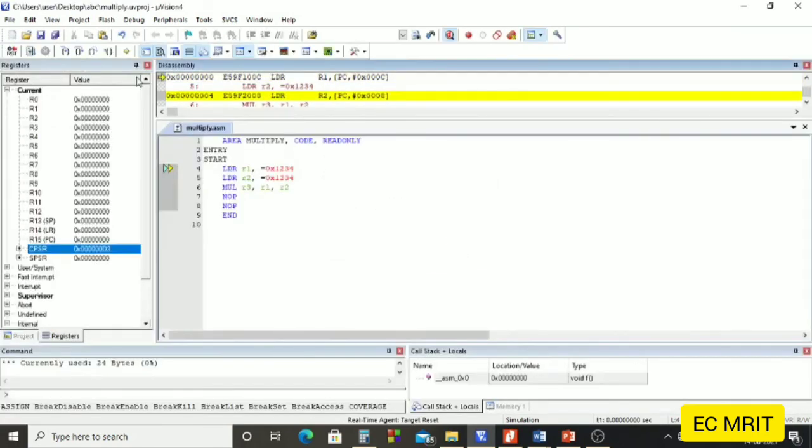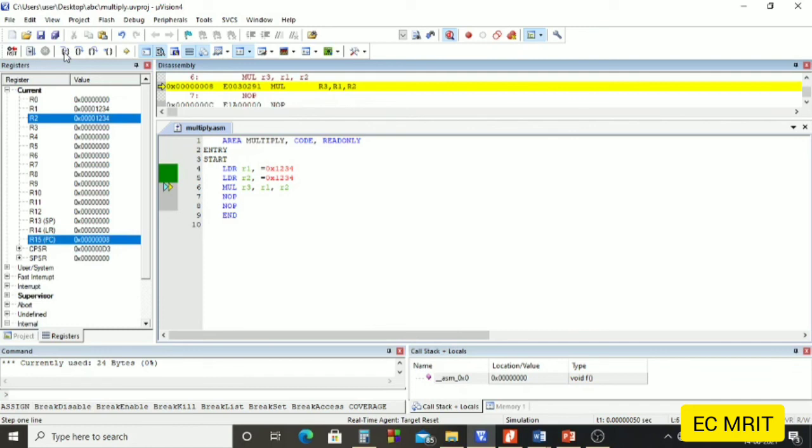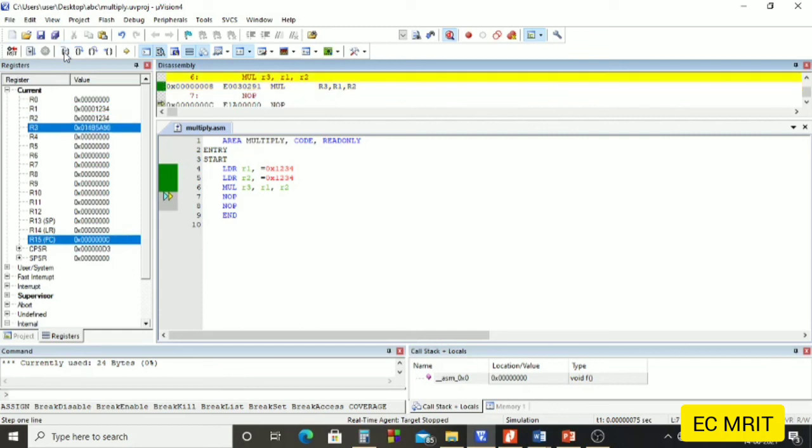Now we'll run this program step by step. First, 1234 is loaded into R1. Next, in R2 also we'll load 1234. Now we'll multiply R1 and R2, that is 1234 times 1234. We'll get the answer 14B5A90 in our R3 register.